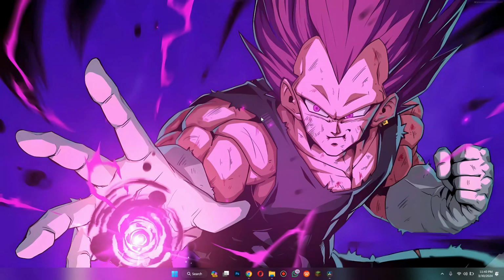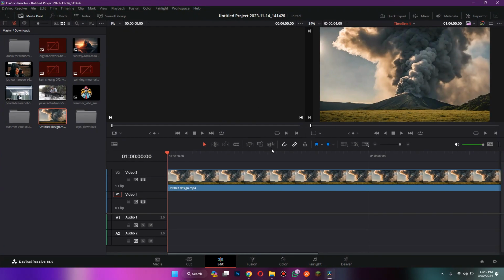First of all, open the DaVinci app on your PC and make sure it is updated to the latest version available. After that, open a recent project or just create a new one. Now your editing timeline will be displayed.